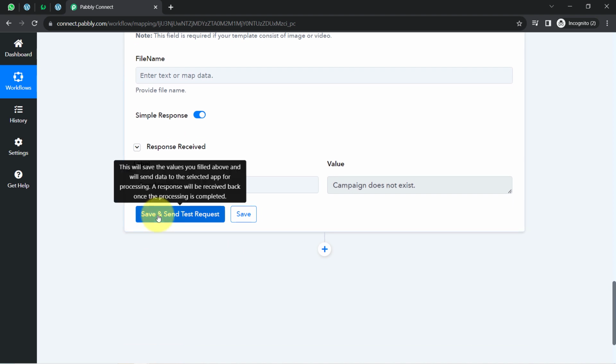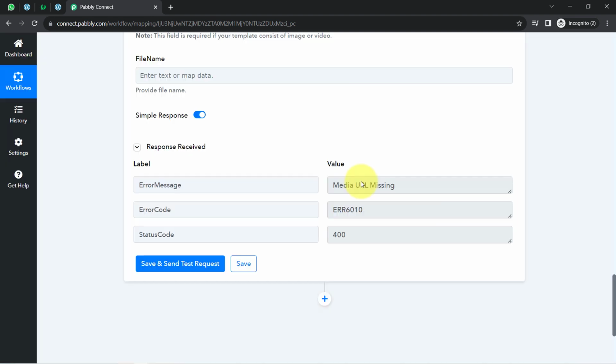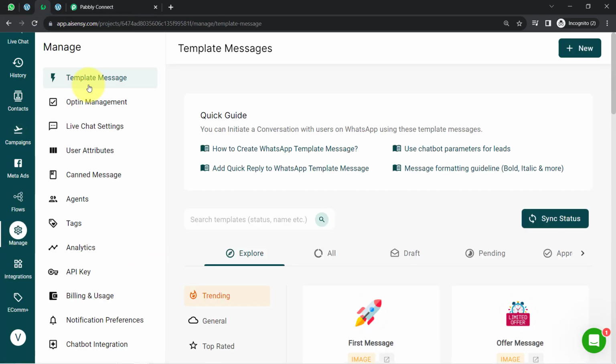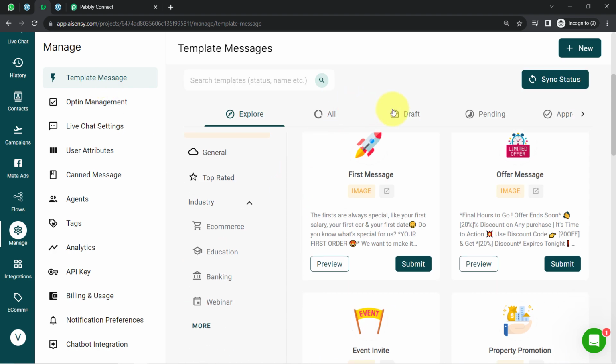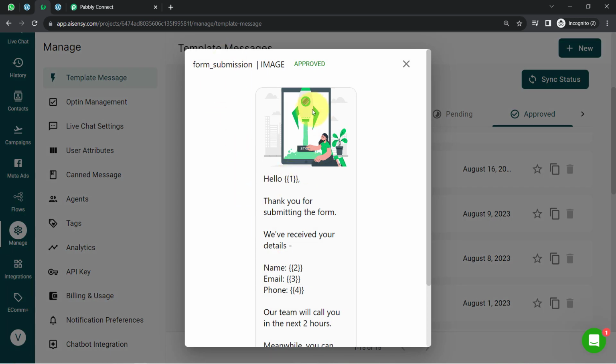Now I'll click on this button once again, and this time I'm really expecting my message to arrive on my WhatsApp. I'm really sorry for that. It is saying that media URL is missing. So I'll have to check whether I have added any media along with my template. This was my template, the form submission, and yes, we have attached an image also along with my message.